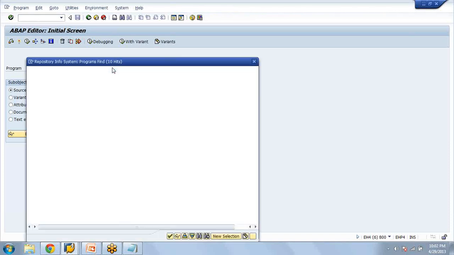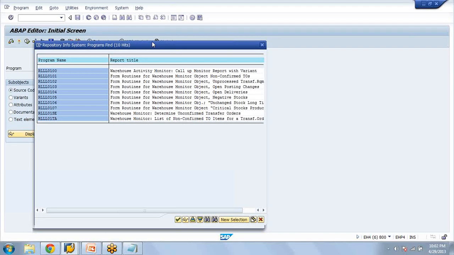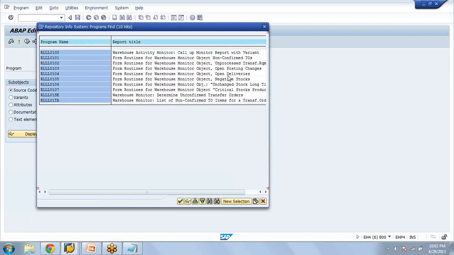See, these are the programs we have. So in order to find out the unprocessed TRs, any open deliveries to be processed, or any unprocessed non-confirmed TOs, when we run this program the system will pick it and show the report.